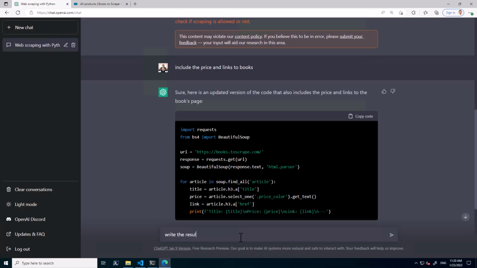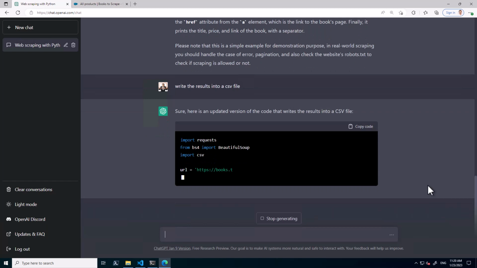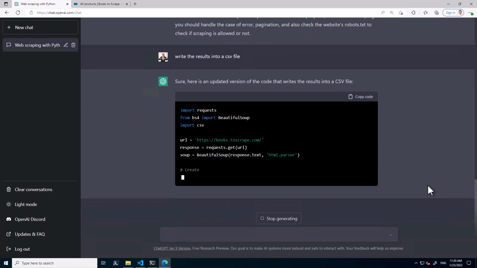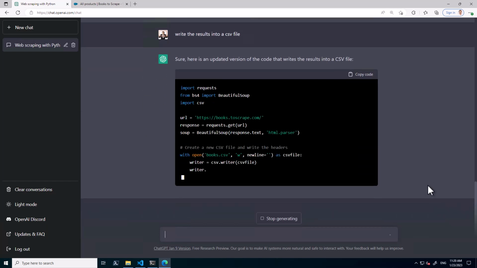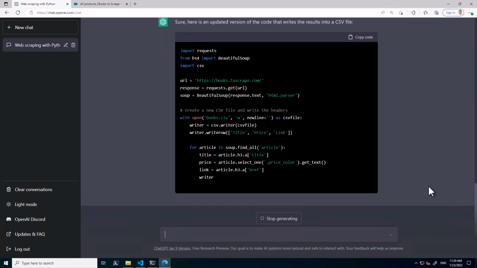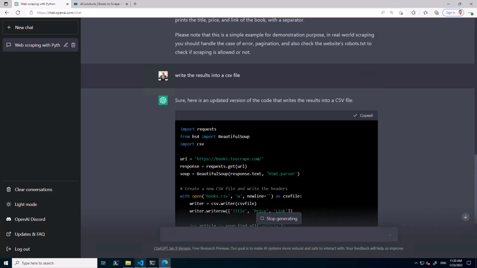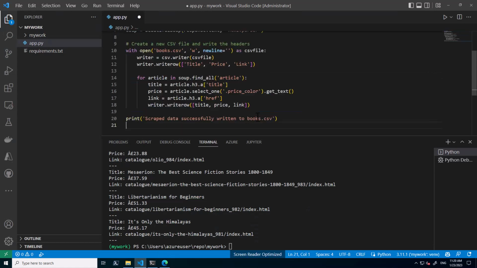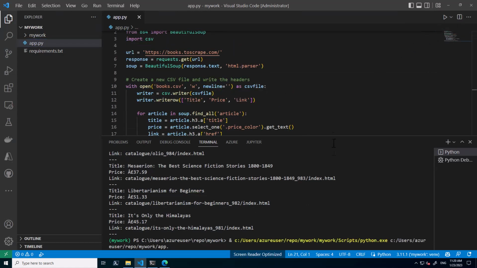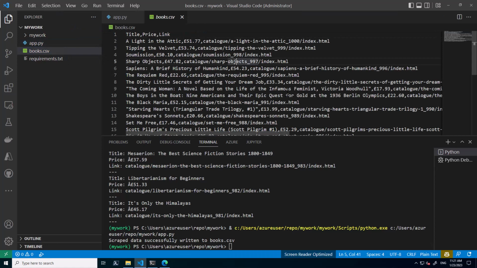Let's take this a step further and ask ChatGPT to output the results, not in the console, but actually in a CSV file. And there we go, it explicitly generates the code to be able to do that. Let's copy the code across back into Visual Studio Code and let's run this. And as you can see, rather than writing the output to the console, it's actually generated the CSV file.